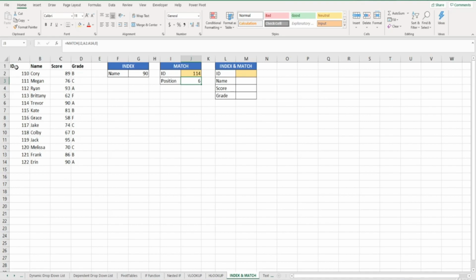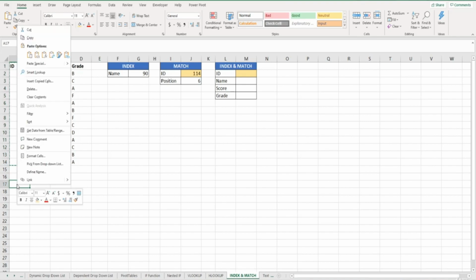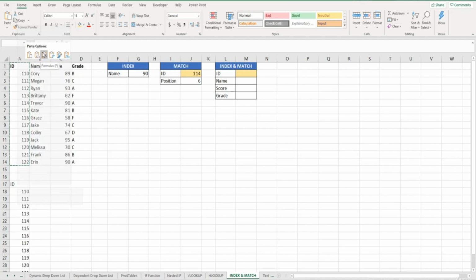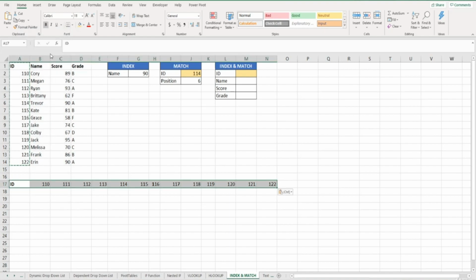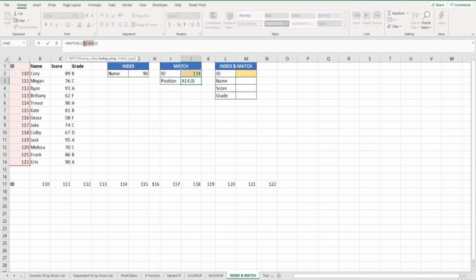For example, if I copy our ID column, and if I select another cell, give it a right click, and then for our paste options, I can select transpose to paste it horizontally. Now if I go back to our match function and change this range from A1 through A14 to A17 to N17, click enter. For the ID number of 114, the match function is still returning the 6th position.